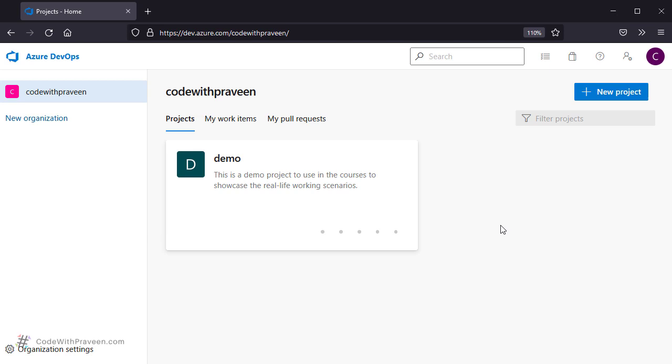In this demo, I'm going to show you how to create a sample build pipeline for a sample project. We'll be using YAML and defining the list of steps that need to be triggered when you trigger this pipeline. To start with, I have got an organization called Code with Praveen and with a project called Demo.